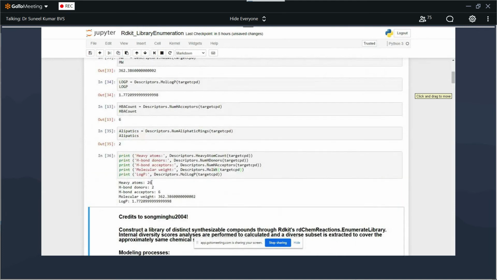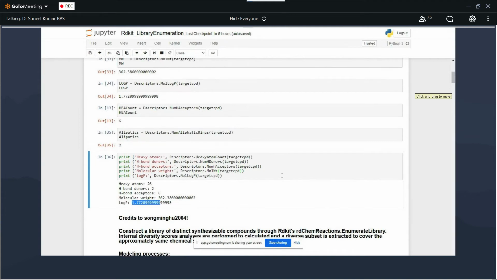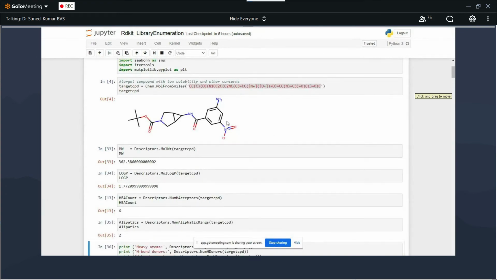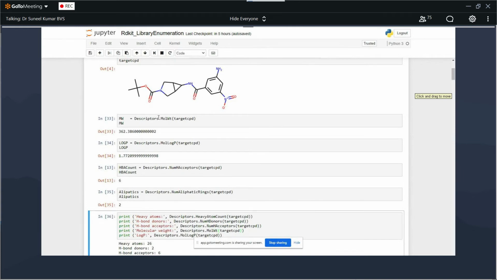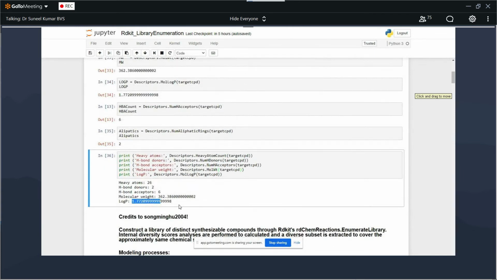I can see now the number of heavy atoms in this provided compound is 26, the number of donors is 2, the number of acceptors is 6, molecular weight is 362, logP is 1.7. Is this enough to optimize this compound further? No. This will tell me a profile of this compound. Okay, my molecular weight is a bit high, or it's okay, and logP is a bit high, and the number of donors, you can still increase.